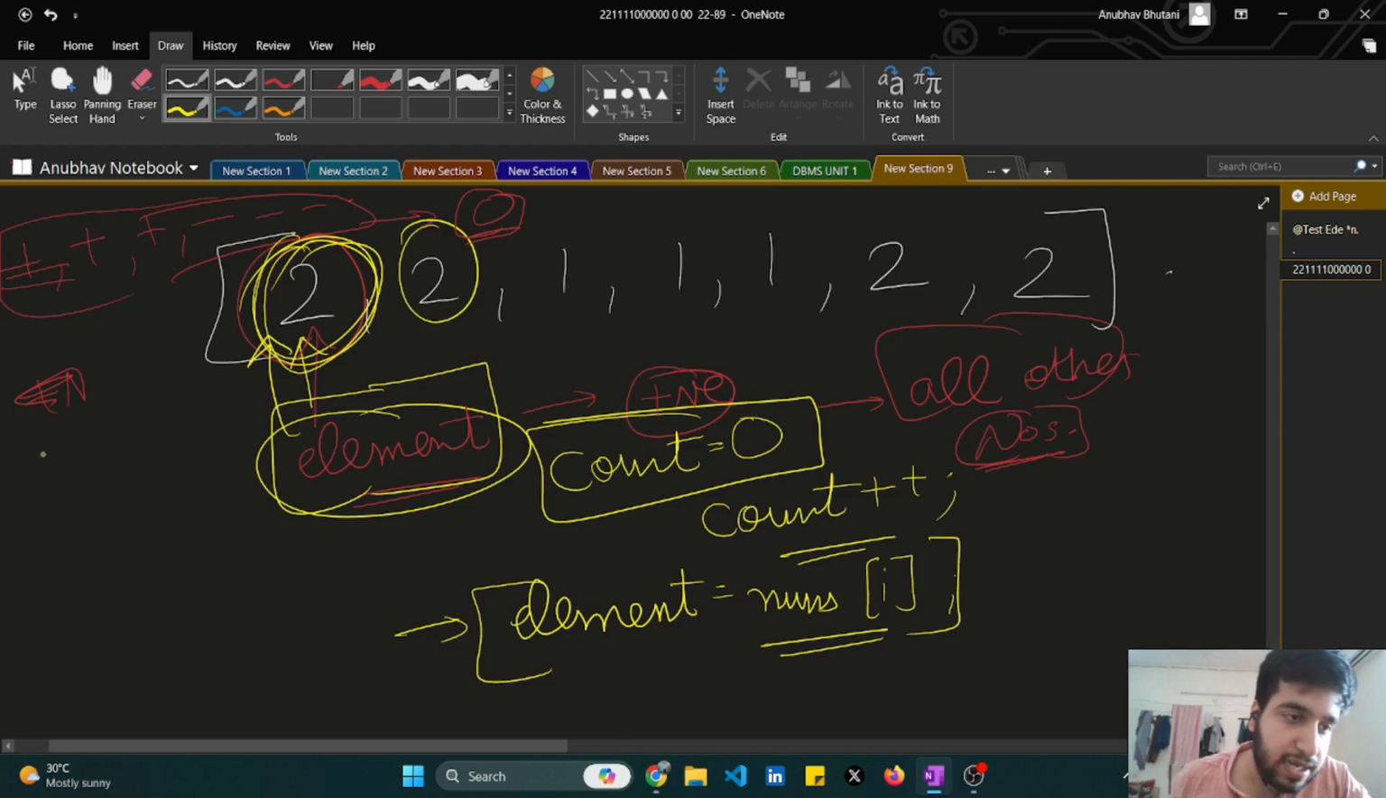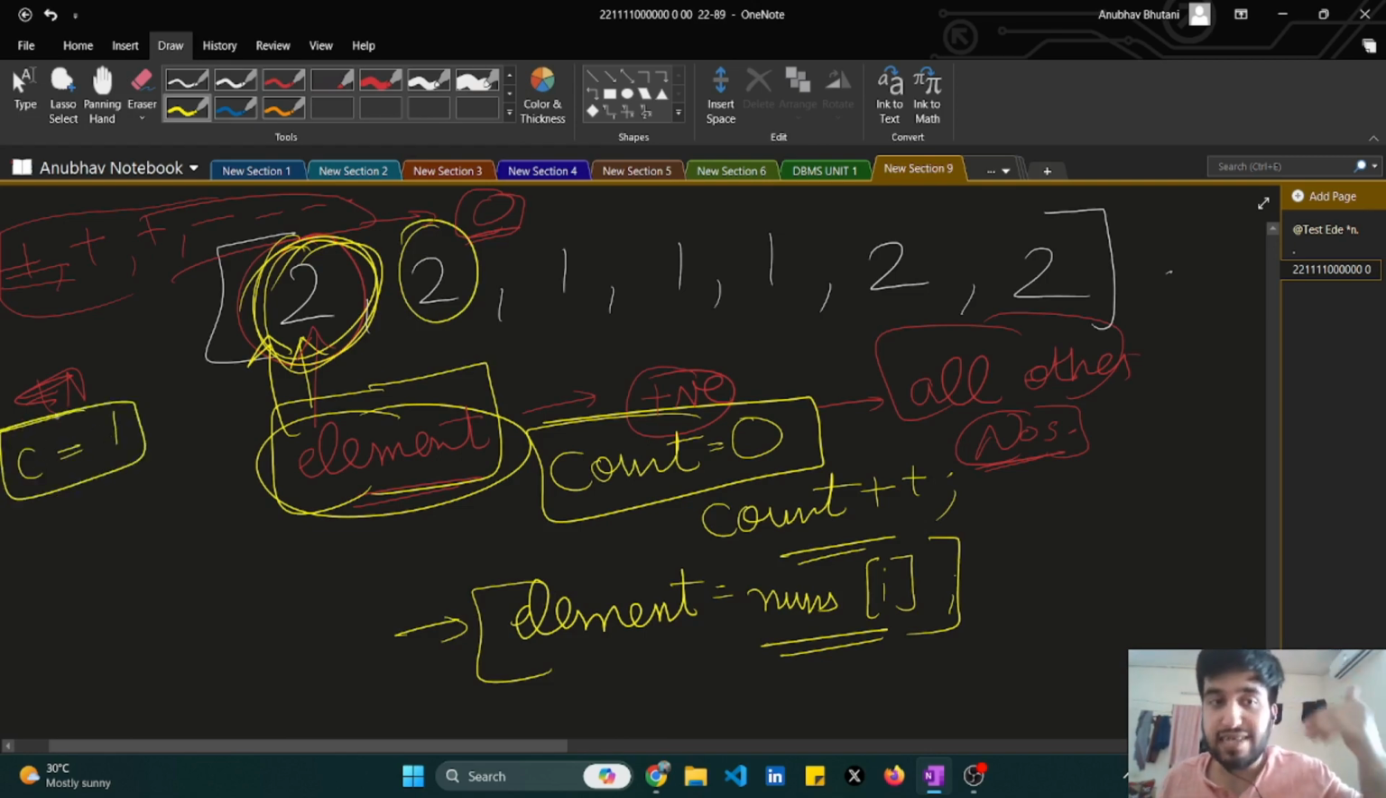Now for now, my count is currently 1. That is a positive number. That means my count is something that is keeping my sum positive. My element is something that is keeping my count positive as of now.